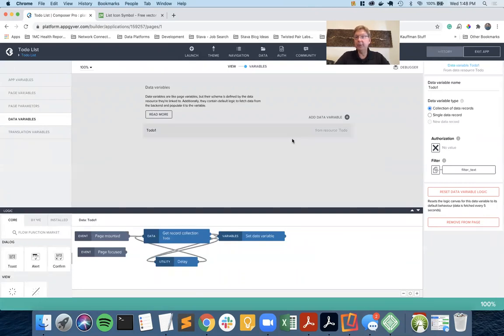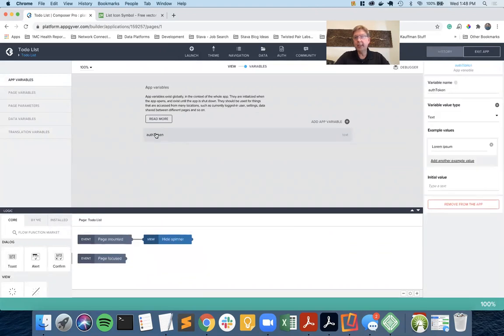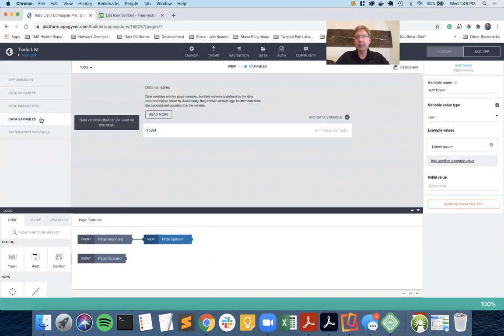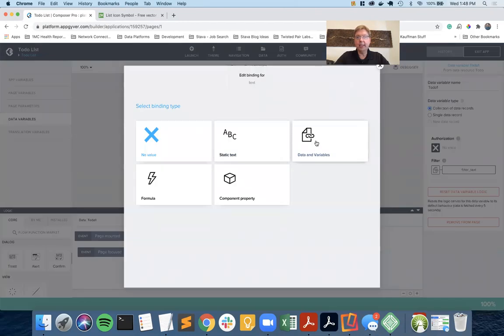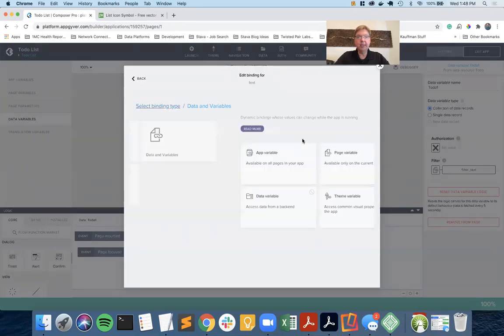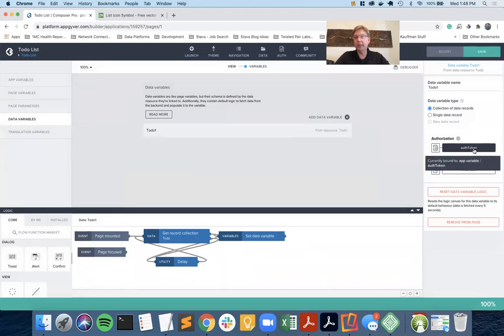Now, what we can do is we want to pass in an authorization token that we got off of the sign up. So I'm going to look at the app variables because we had created an auth token variable right here, and I need to set that to the authorization here. So let's go data and variables. I clicked on authorization. We're going to pick data and variables. We're going to pick an app variable, and we're going to choose auth token. So when we fill in auth token, we're going to be passing that back to Xano.